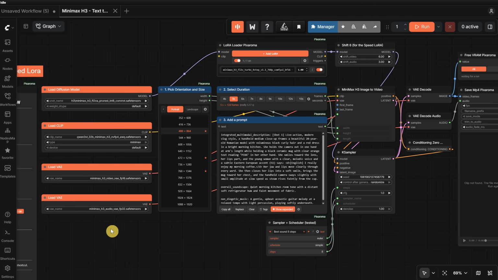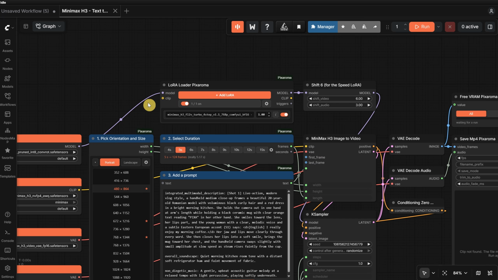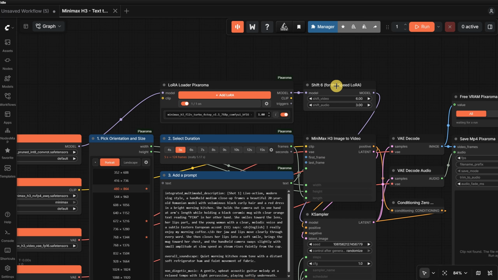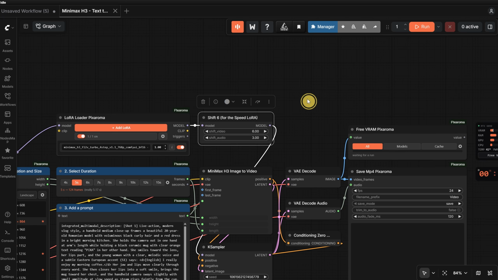In the workflow, to add it, I just added this LoRA loader after the diffusion model is loaded and before the KSampler. Claude also found that this LoRA was trained with a shift of 6. So instead of 12, which is the default in ComfyUI, I use 6 here.